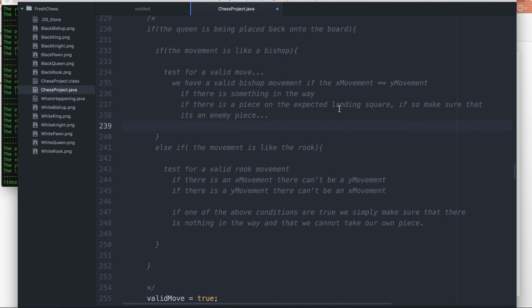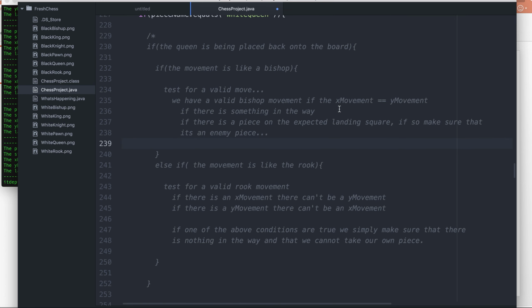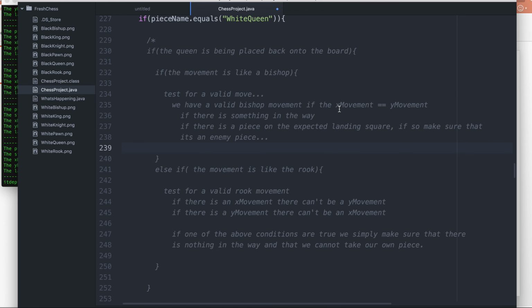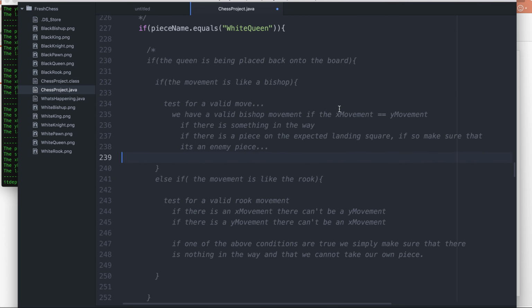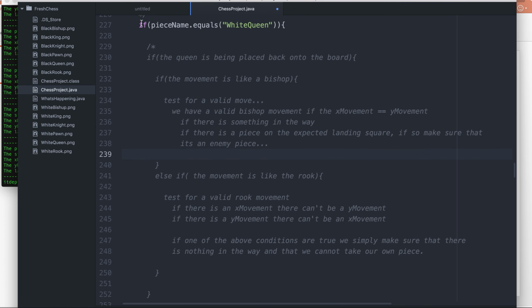Okay, so I'm not going to code it up, but the pseudocode that's there should help you design what you need to do for the queen. Okay, we'll leave it there, and just remember that the queen is worth 9 points.